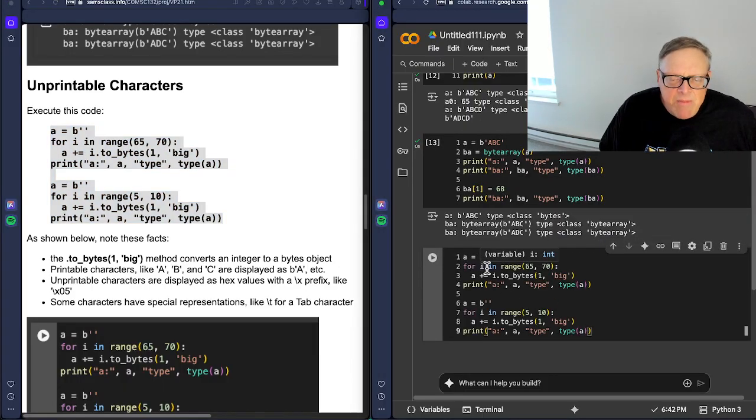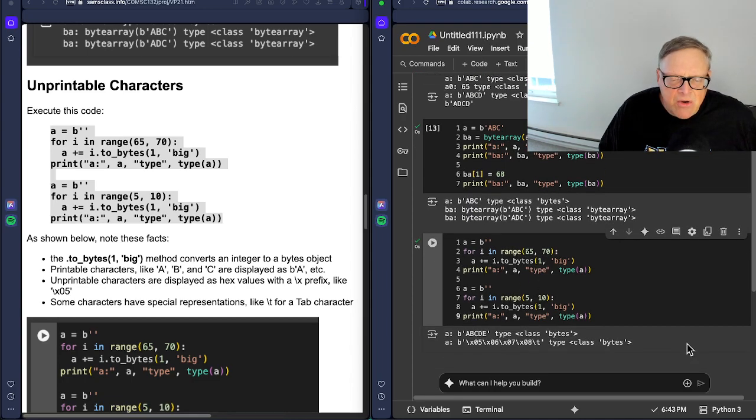So here I'm going to make an empty bytes object. A is b"". Then I'm going to print A and type of A, and I'm going to take the integer and convert it into bytes. All right, let's see what happens. So 1 to 5, and I print A, type.